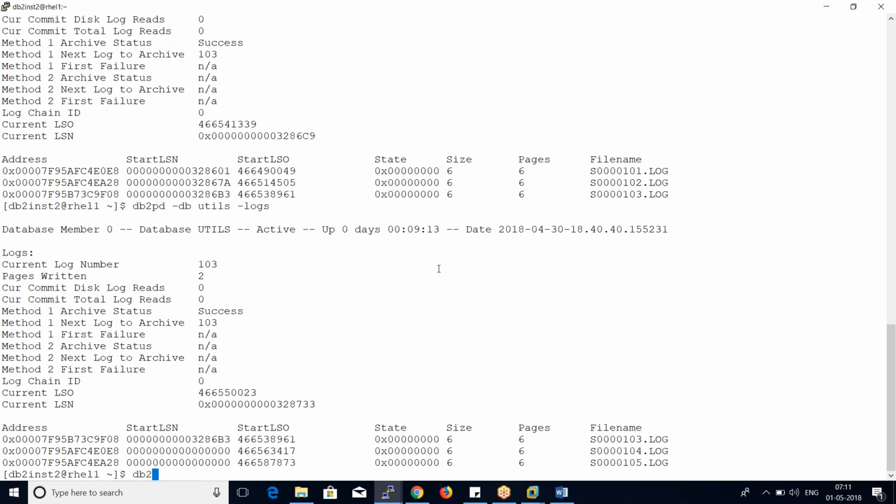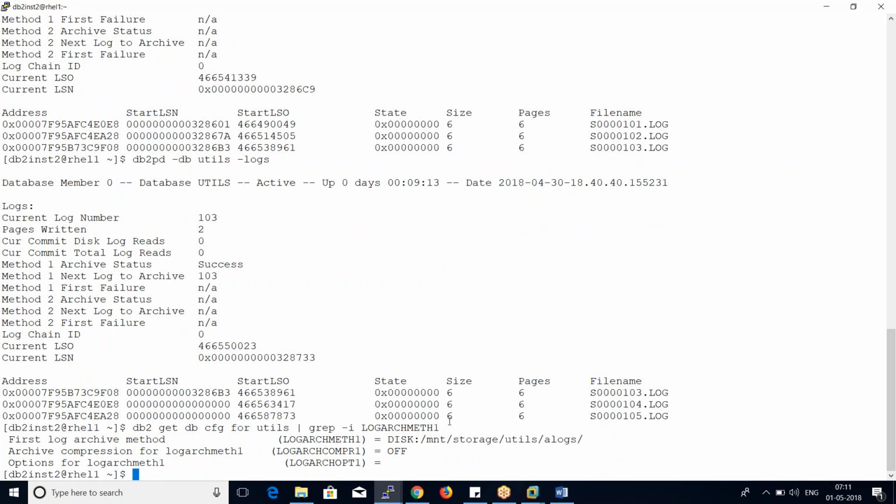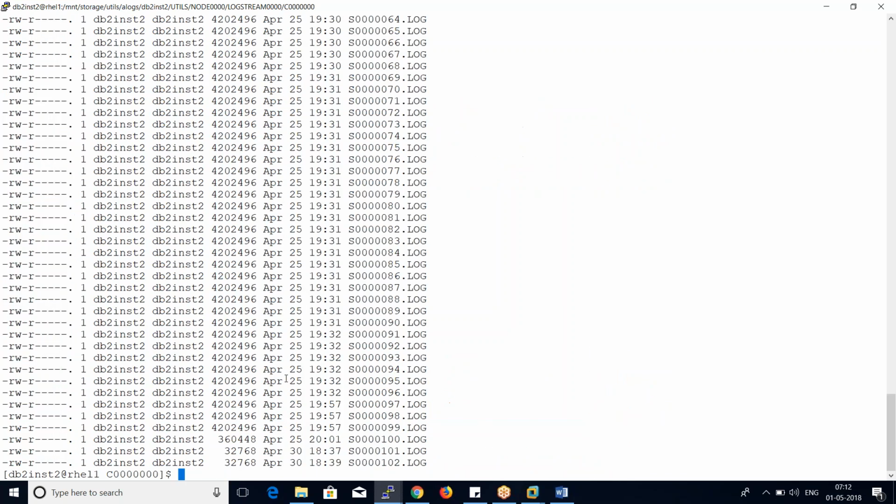What is my archive location? Grep -i log arc method. This is the location where you would go. If you go to this location, you would pretty much see 101 and 102. They just moved a few minutes back.